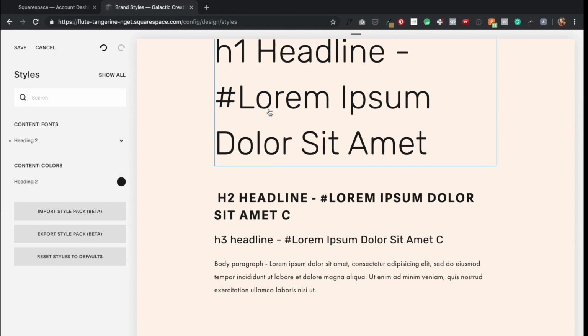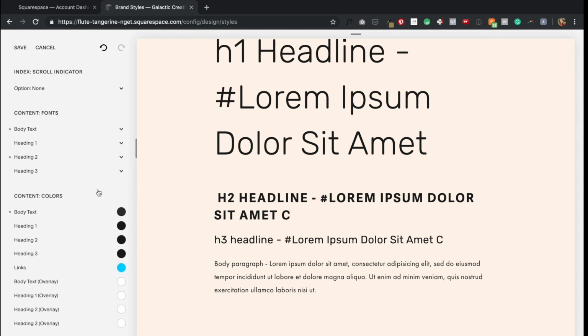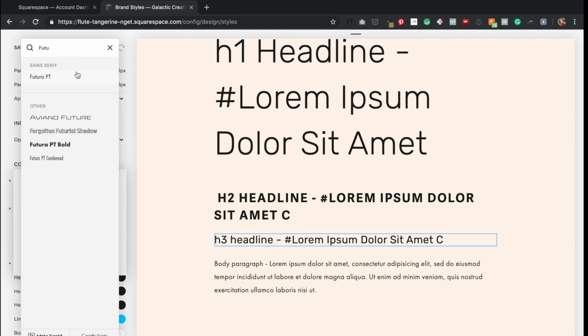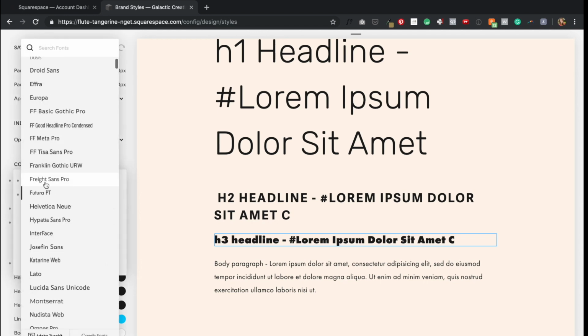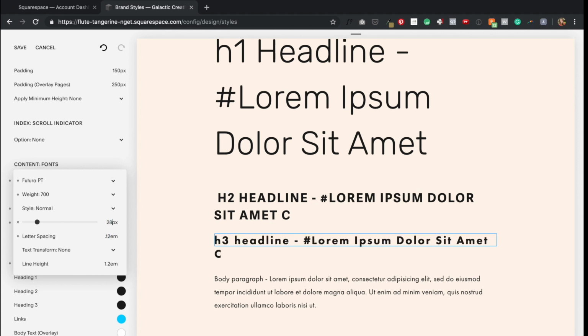Okay, rather than introduce a new font into the mix for my H3, I decided to take one of the fonts we already chose, which would be Futura, and instead kind of make it bolder and bigger with a little bit of letter spacing to make sure that it visually stood out from the body font, but again, it was still visually cohesive with the entire font system.